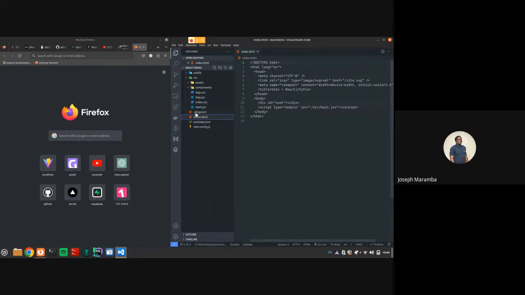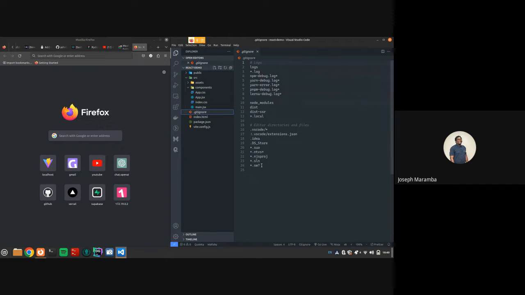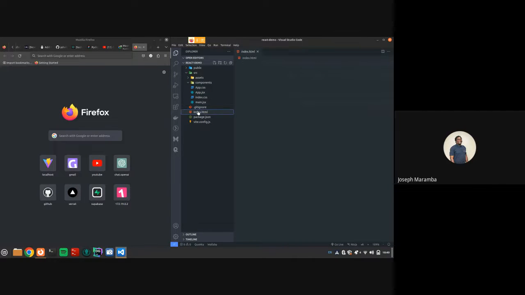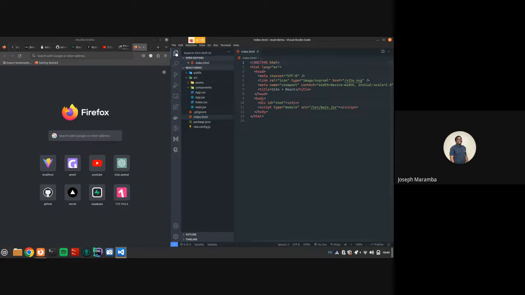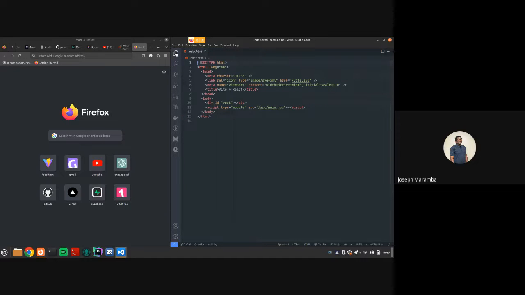We also have our .gitignore. This is the stuff that Git will not keep track of. We have our entry point. React is used to create single page applications. Basically, you only have one HTML file throughout the whole application. You'll only have this one HTML file with an entry point to the application, this root.